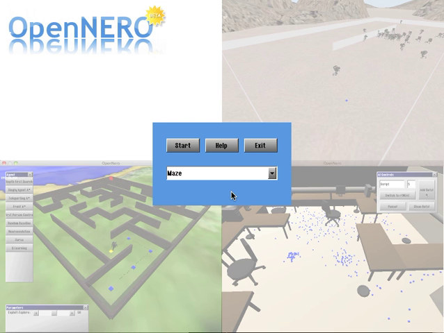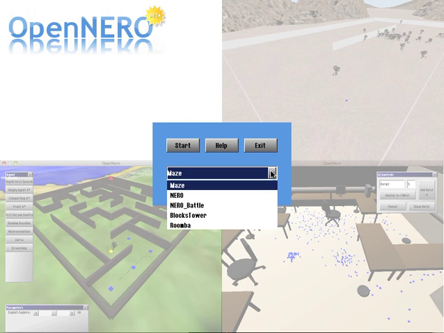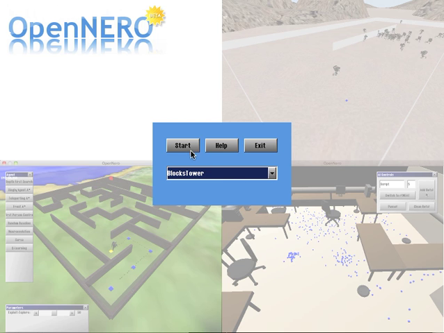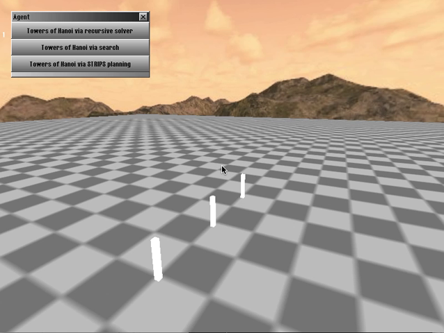Planning is demonstrated in OpenNero in the blocks world environment. There is an implementation of the Towers of Hanoi problem that consists of moving a bunch of disks from one pole to another using the extra pole as a temporary landing location. Planning means figuring out what to do before you actually do it.